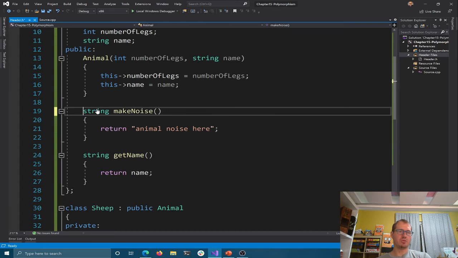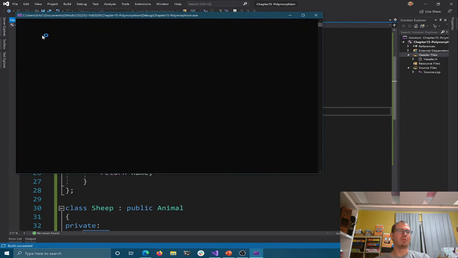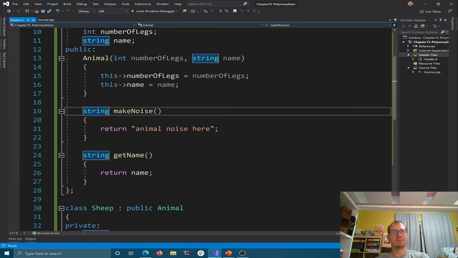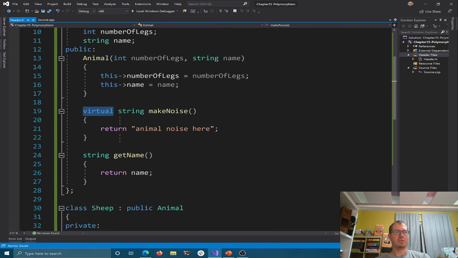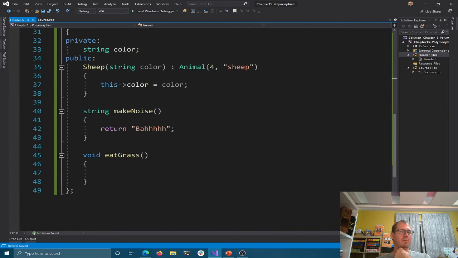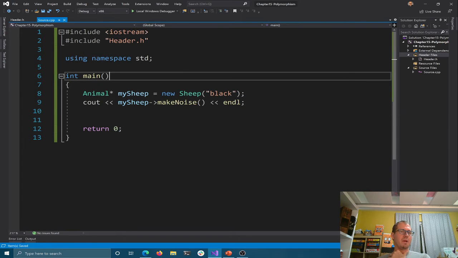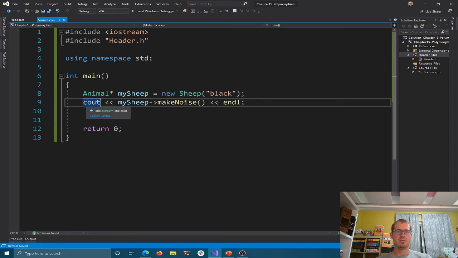If we take out the virtual keyword here, it's not going to work. It's going to say, oh, it's an animal pointer, sure, run the animal version. Animal noise here. Right? So you need to mark it as virtual. Then we need to override it. Okay, so that is letting me treat this polymorphically. That's our keyword here, this polymorphic behavior here.